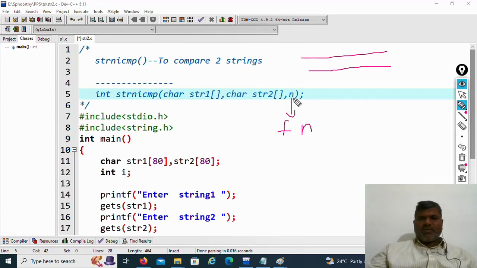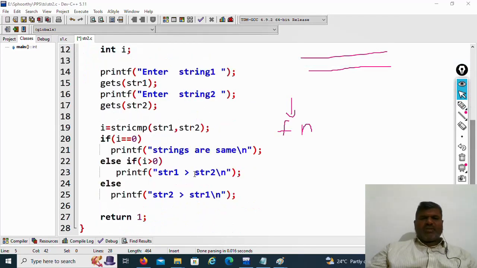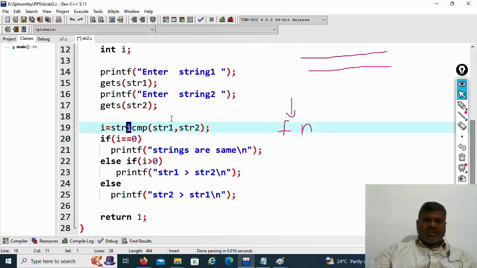If n value is 2, it will compare only 2 characters. If n value is 3, it will compare only 3 characters. So this strnicmp we will use. Where is it used? It is used when we have a group of strings and want to retrieve some strings from that in searching. If n value is 2, it will compare only the first 2 letters, the remaining letters it will not check.